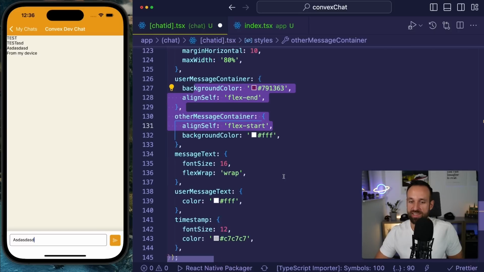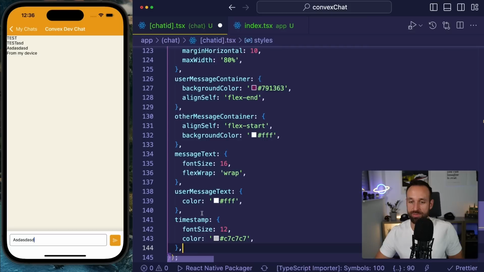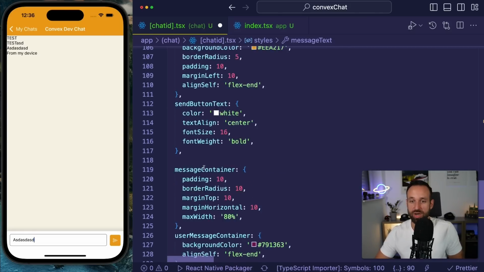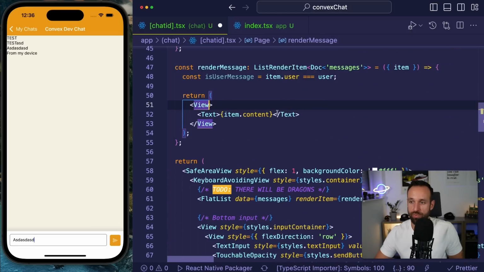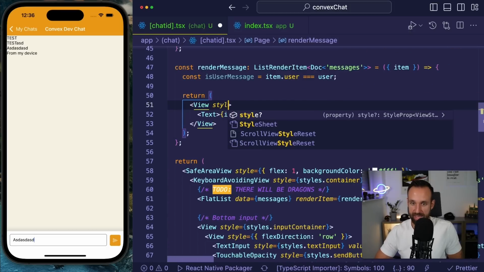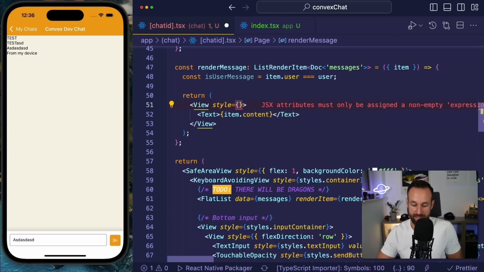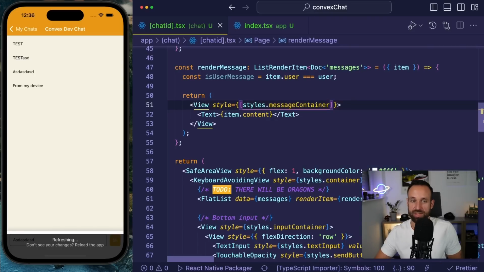They have different background colors as well, and then we just have some styling for the text in those messages, making sure to wrap the text correctly, otherwise it sometimes looks really ugly. So let's try and apply this to our view now. Let's go back, because we have this nice render function here. I'm going ahead with style, and I'm now using an object and an array, so we can apply multiple styles. I definitely want to apply styles.messageContainer first.